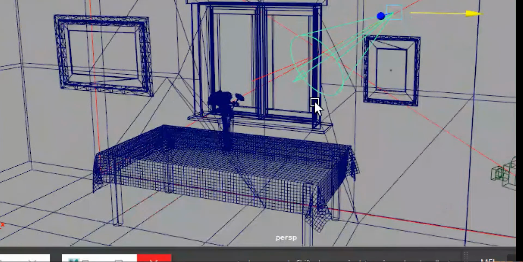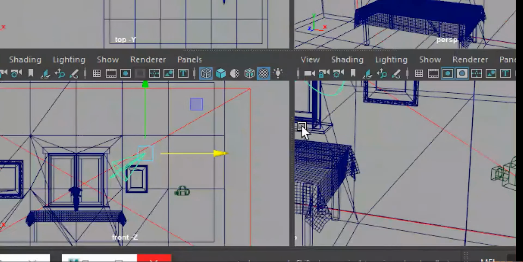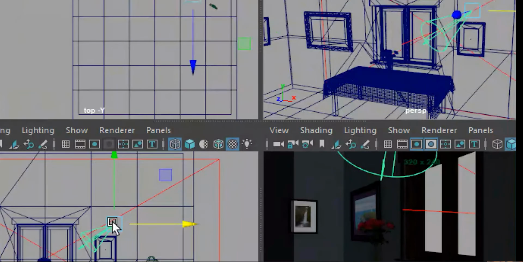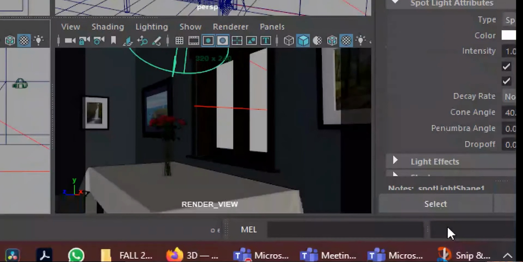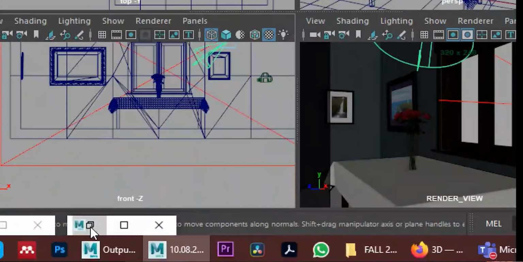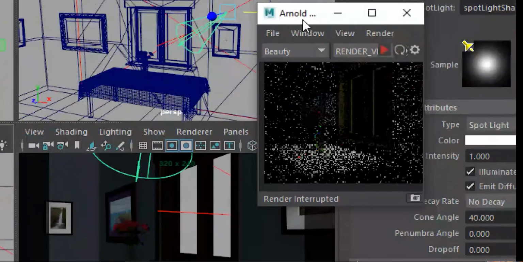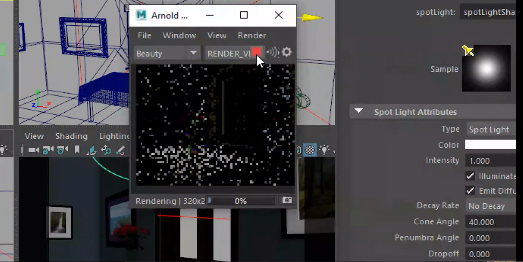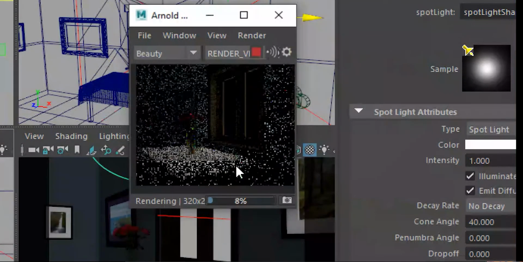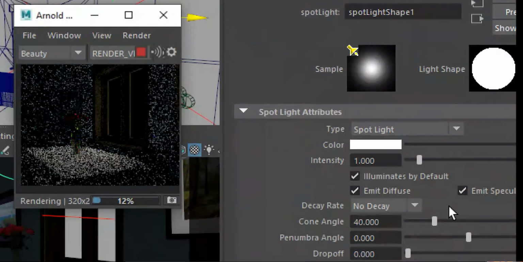So what's next? Let's go to the settings of the spotlight. The first thing we have to do is find the render view. We have a render view here. Let me just render the scene and see what we get.